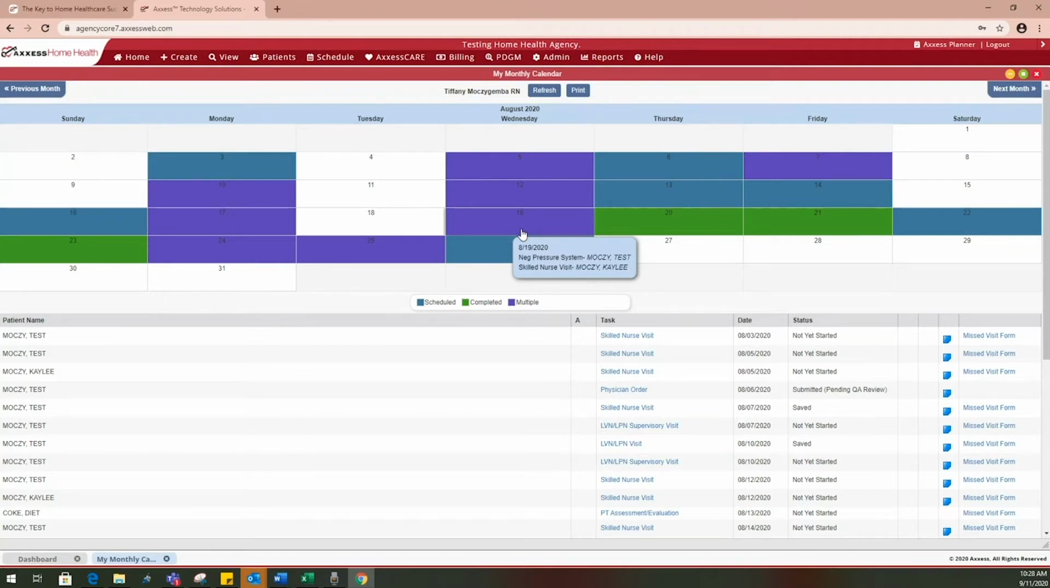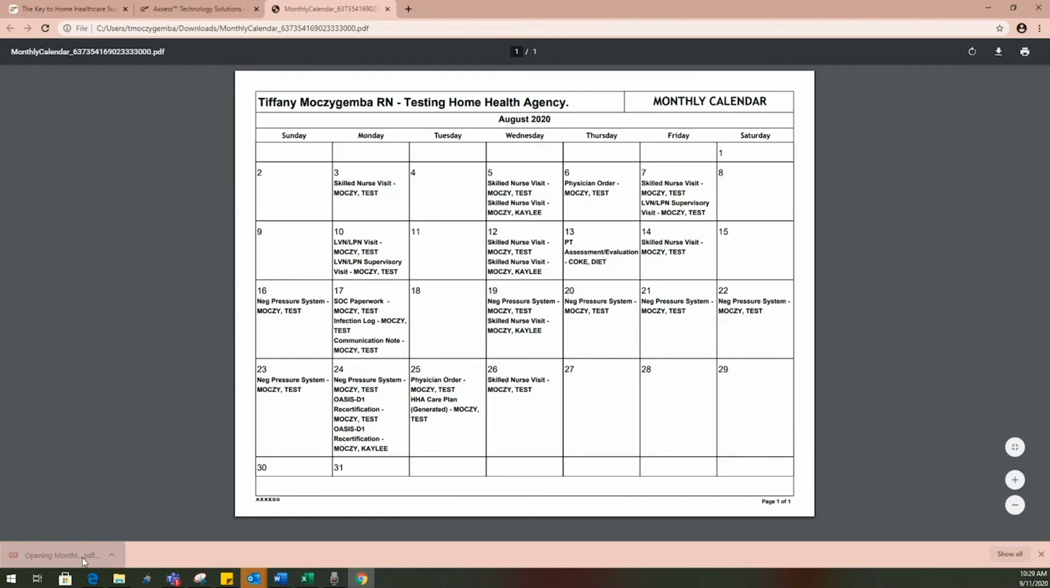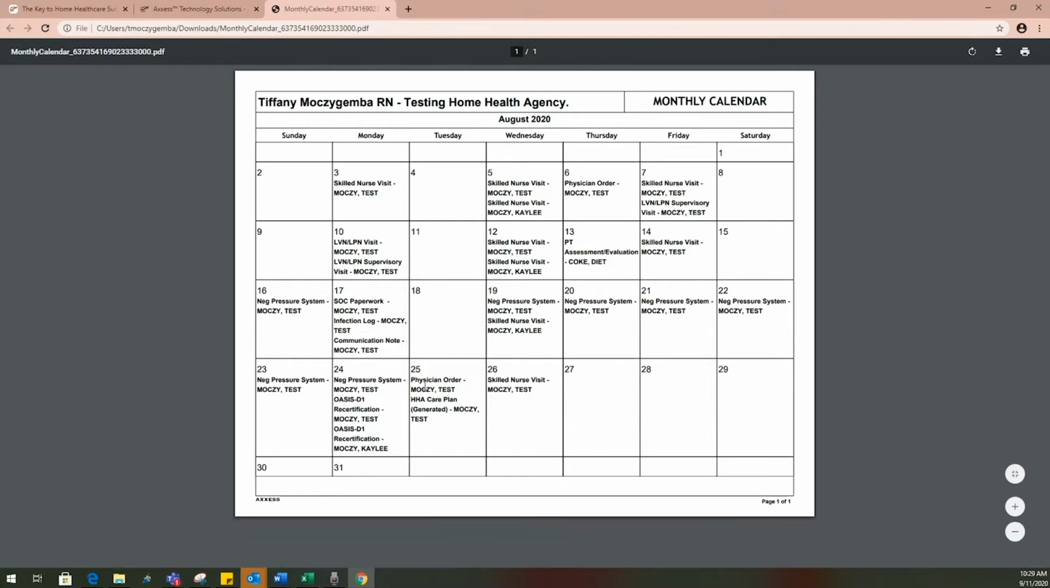If I want to see these expanded so that I'm not having to hover over to see everything, I can hit print. It'll create a PDF with everything already opened up. Everything will appear in here, communication notes, physician orders, everything that you complete here.